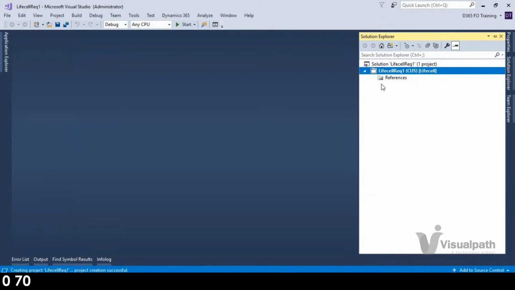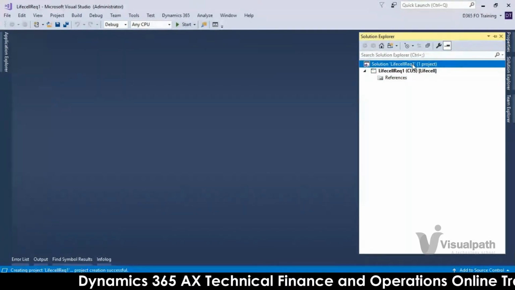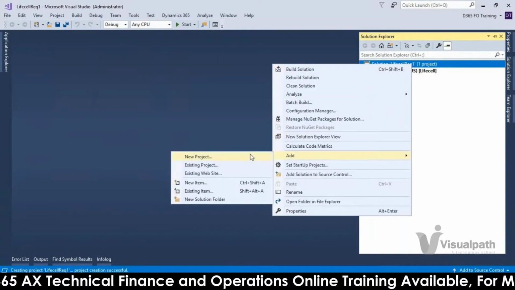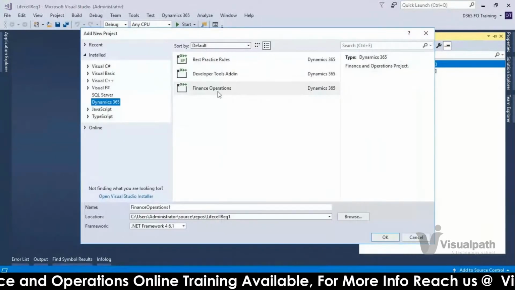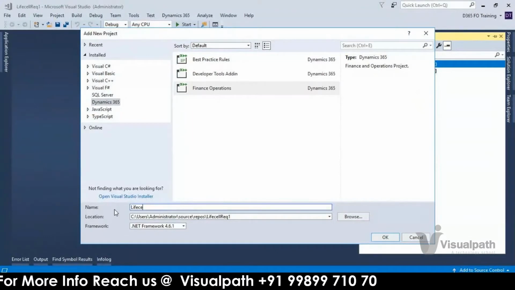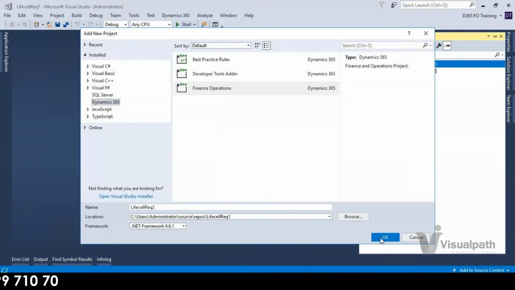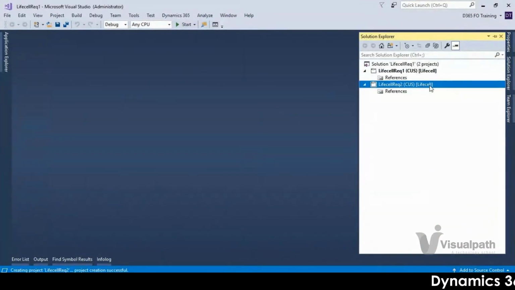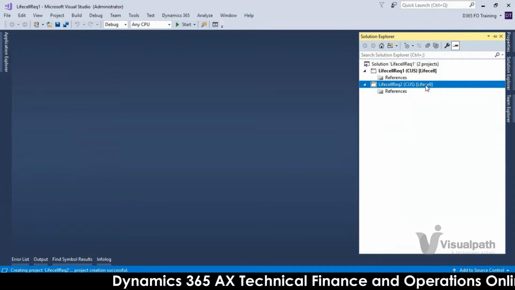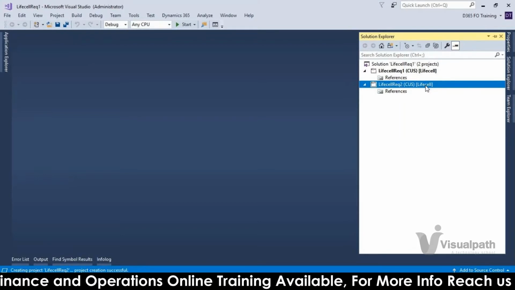You can create one more project with the name life cell requirement 2 and map it to the same life cell. For example, click on add new project, life cell requirement 2. Again it will map to the life cell model only. That means one project can be mapped to one model and one model can be mapped to multiple projects.